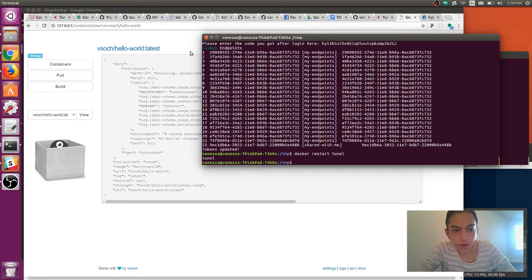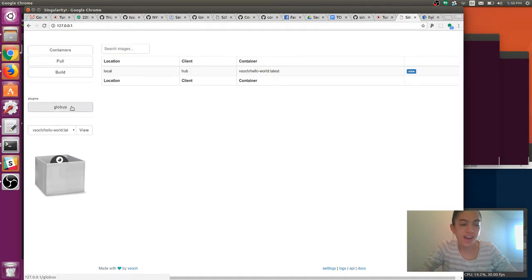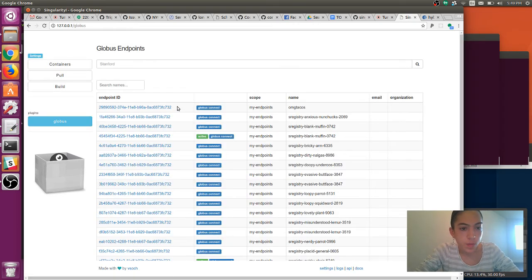Is it okay? So it's restarted. So let's go back here and, aha! As you can see, we have a Globus button, and you can also see that we now have this container added from Singularity Hub. So let's go to the Globus panel.